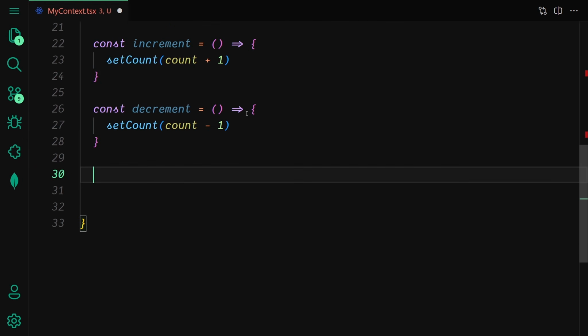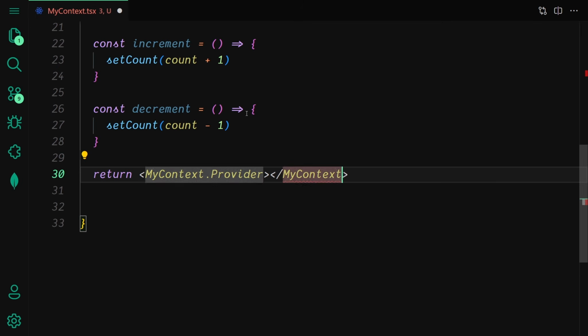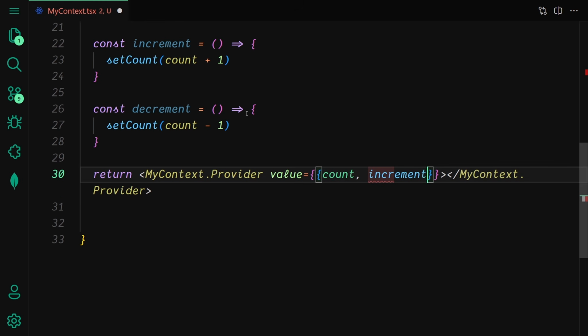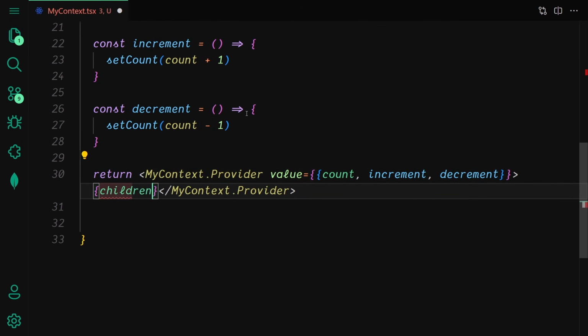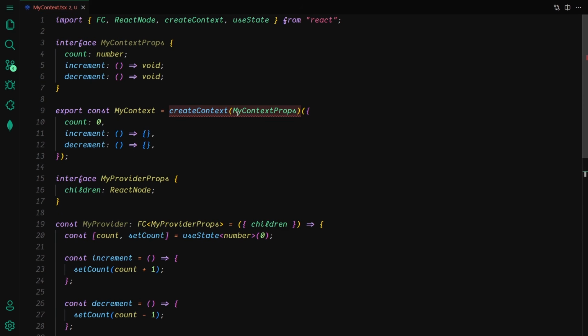And now let me return my context provider. So my context, and I'm going to also provide the provider right here. Let me copy that, place that right here. And I'm going to also provide the values of count and also the increment function and the decrement function, which we've already defined up above. And I'm going to also provide the children like so. So now let me save my file. Let's go back, and these are every single thing that we need.